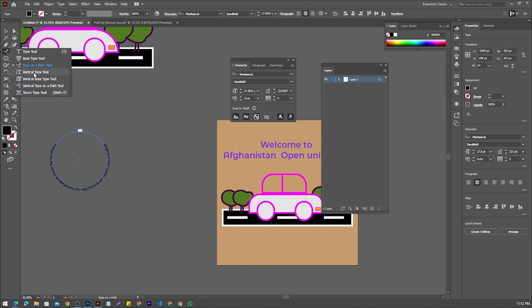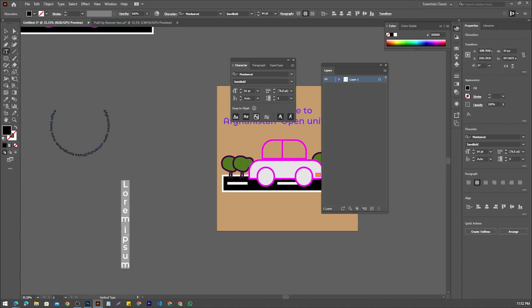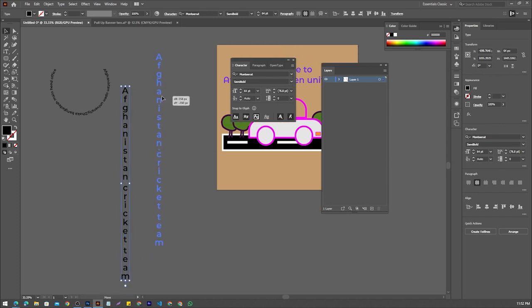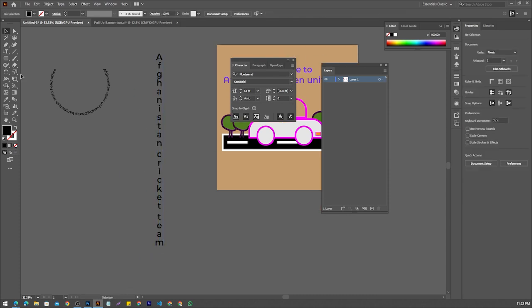Then vertical. If you want to type vertically, like this, Afghanistan cricket team. So you can easily do it like this. This is the vertical way. That's it. This is a simple one. If you want to type in a vertical way, you can do this.